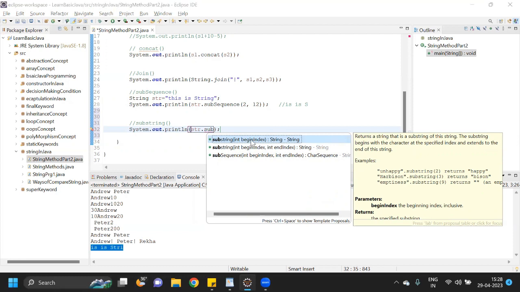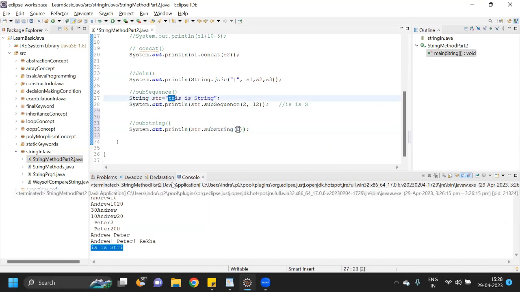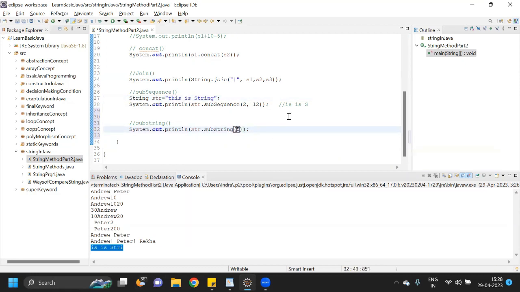So let's use this first substring method. It is saying we need to pass the begin index. Let's suppose I want to start from this "is". So we can check 0, 1, 2, 3, 4. I want to begin from here, it is coming at index 5. So I will pass 5 here. Now see the output. See, "is string". Once I start from here, it gives all the output.